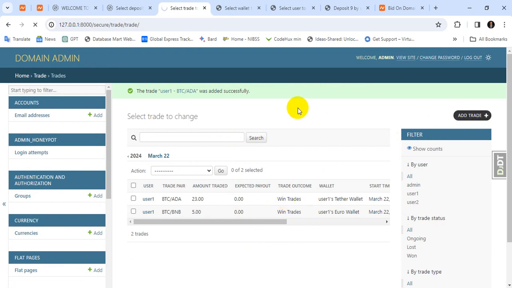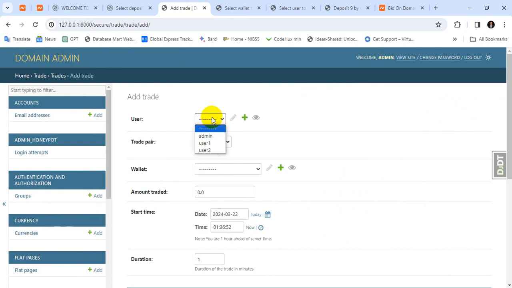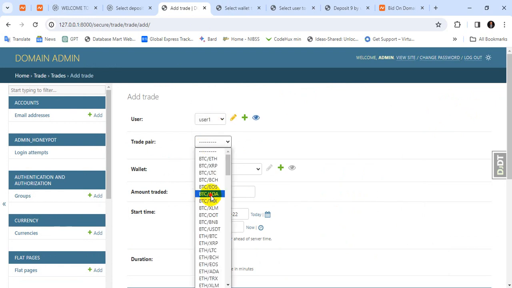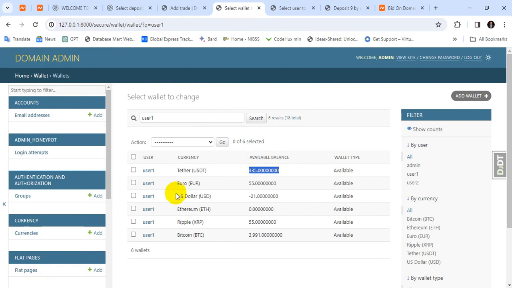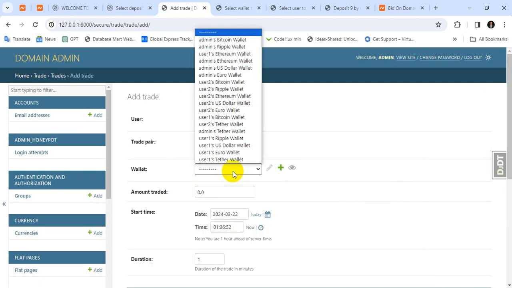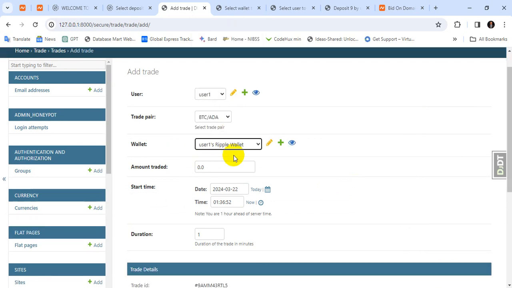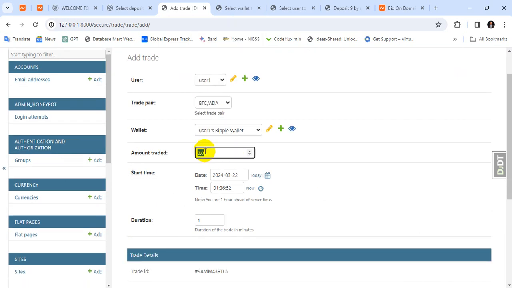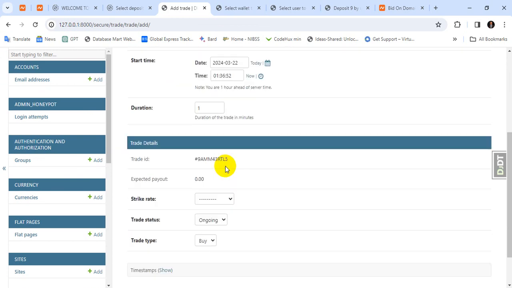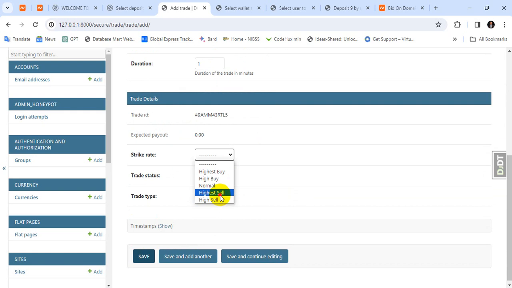So let me place another trade now, and I will select user 1. Let me look at the wallet. Let me assume I want to do it on the SROP wallet, user 1 SROP wallet. So I will come here and say the wallet is user 1 SROP wallet. The amount I want to put, let me put 8 SROP. I can leave the duration as 1 minute. I can set here maybe to ISL. Maybe here I can sell. Then I'll place the trade.